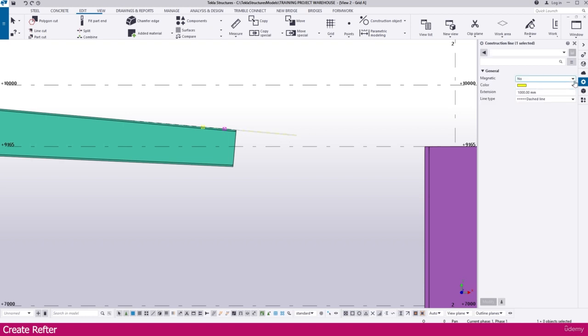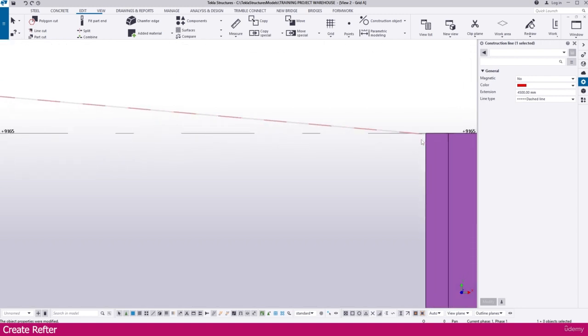Double click this one, you can change the properties. I change this one, make it 2500, so you will get a little bit more. I just make it here 4500, so it will come up to here.